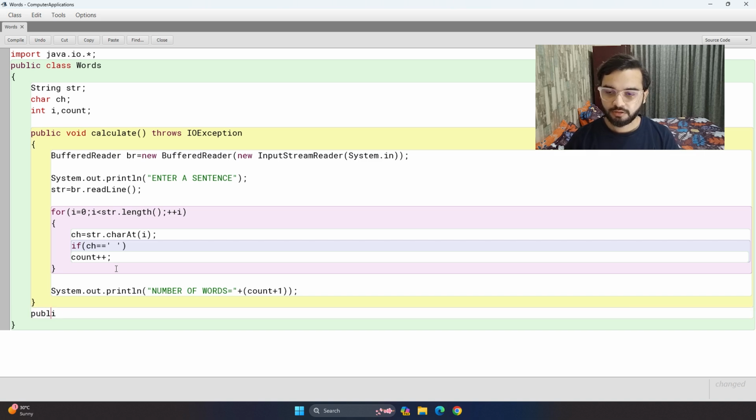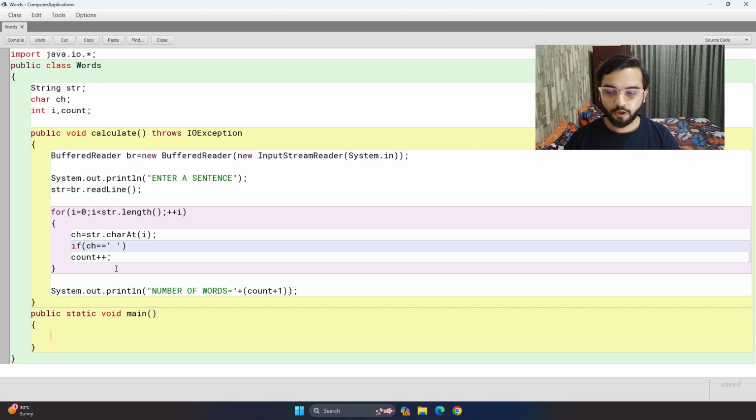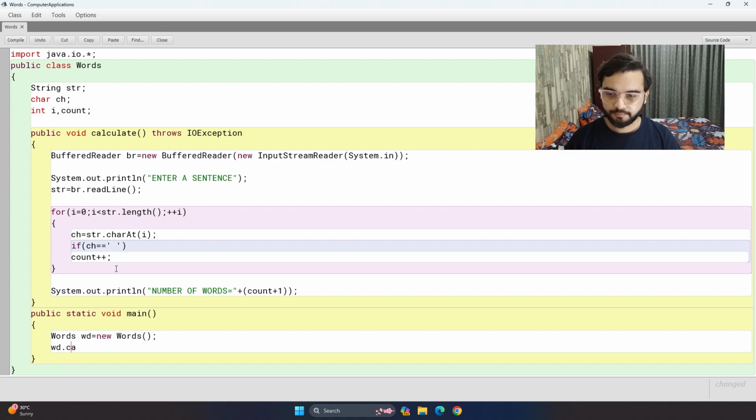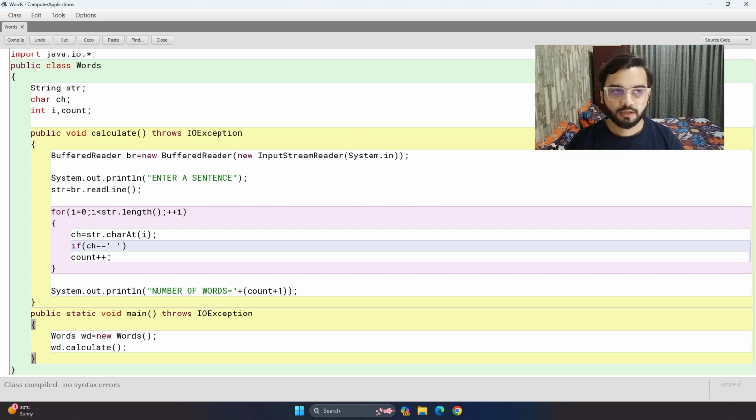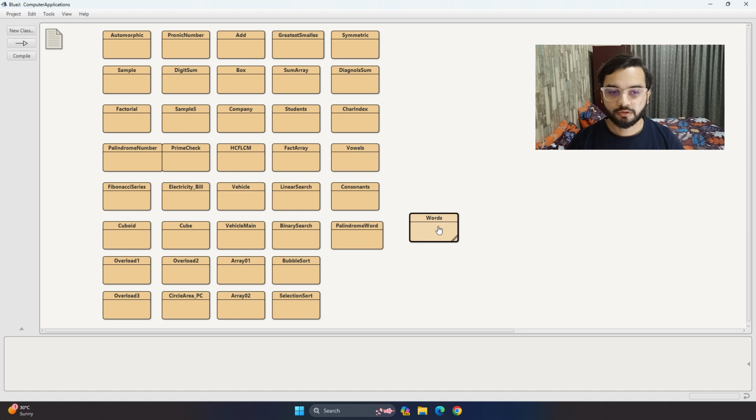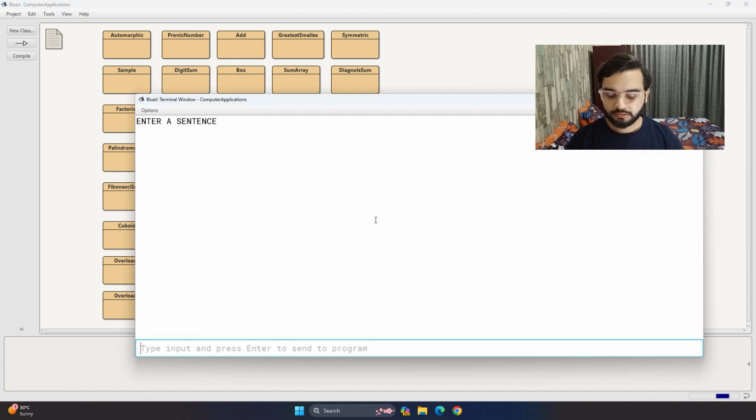I will then create the main method that will simply create the object of our class, and after that we will call the calculate method. If we compile and check for the output, then I will enter: India is a country.